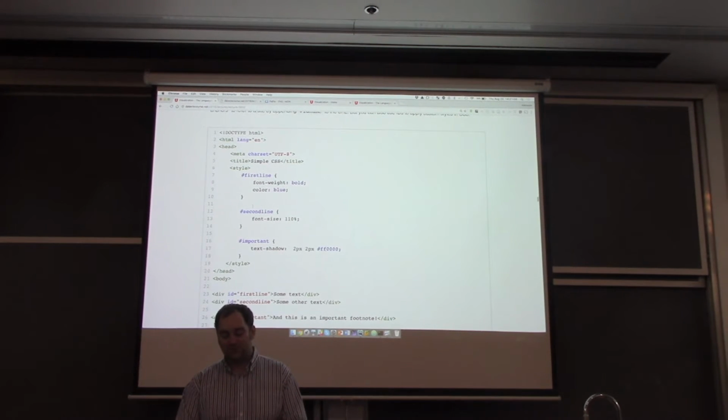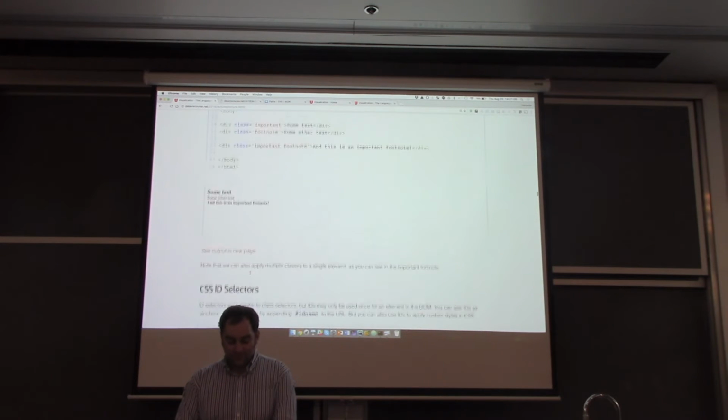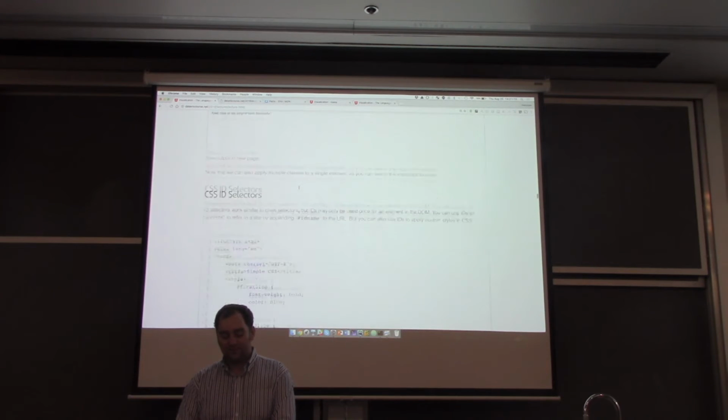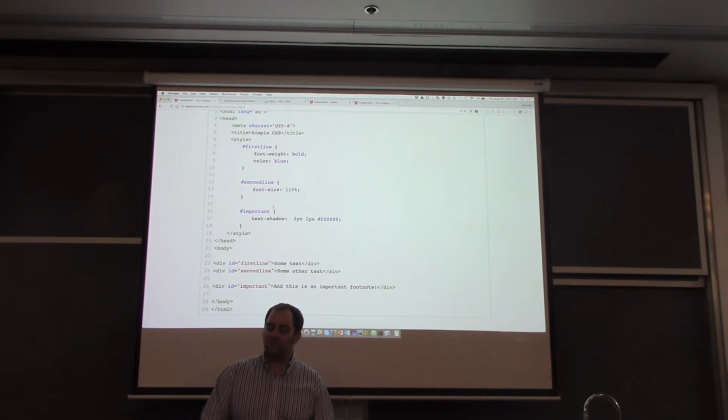We can use this here. You should not use multiple like this. With classes I can do this, here I'm repeating important and footnote, but I'm not supposed to do this with IDs. And you can also use IDs as anchors, to direct a link to parts of your document.